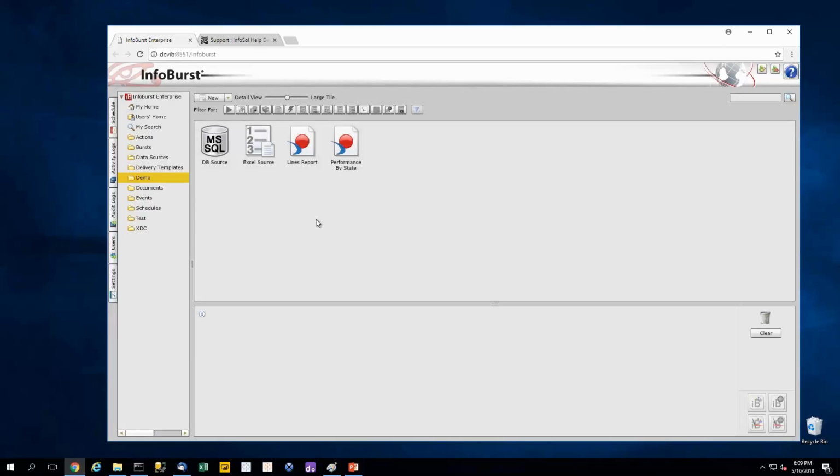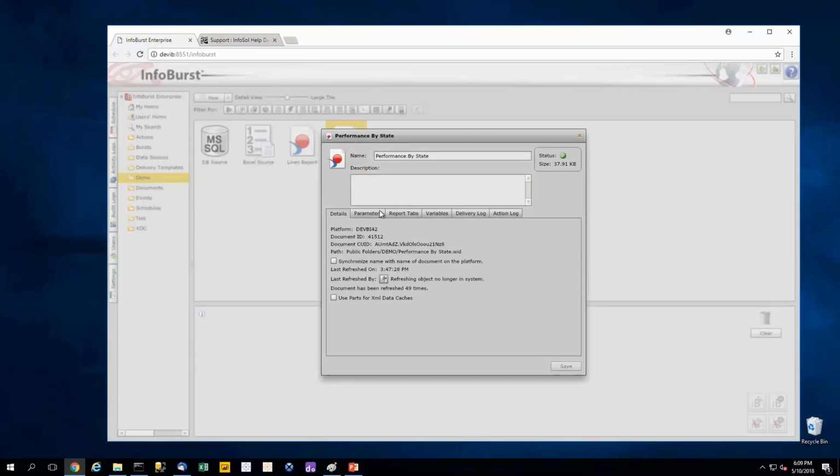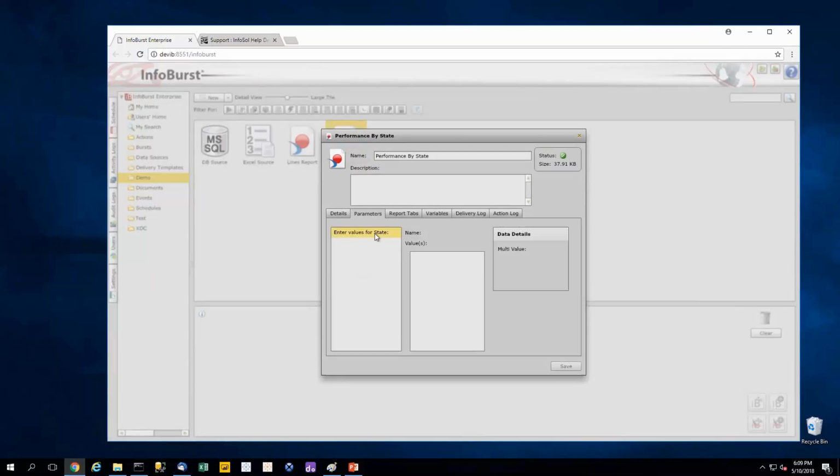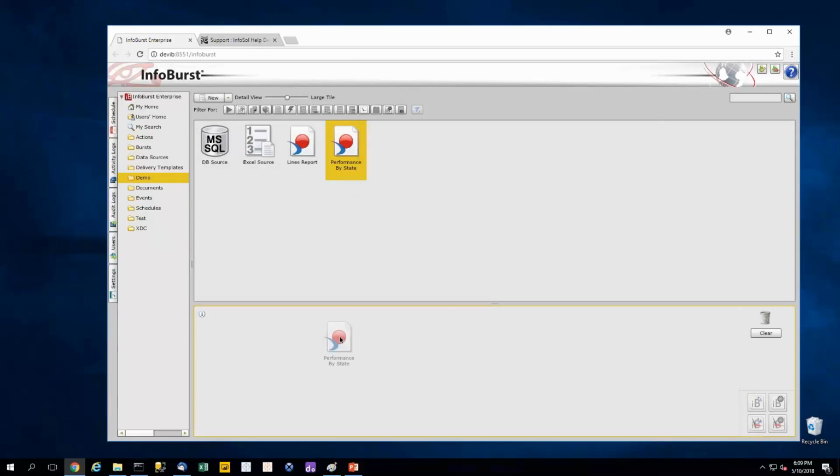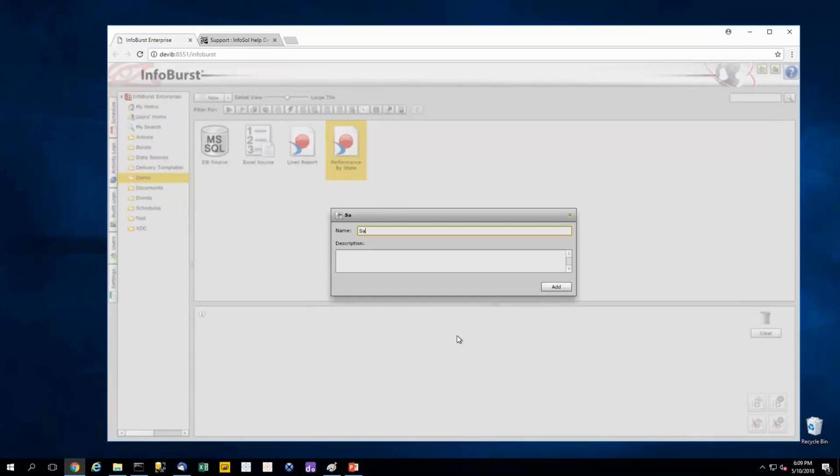Let's start with first using a data source in a burst. Let's start with this performance by state report. If I double click this, you'll see this report does have a parameter called enter values for state, and we'll be bursting using this parameter. So let's create our burst. We'll call this states burst and add.